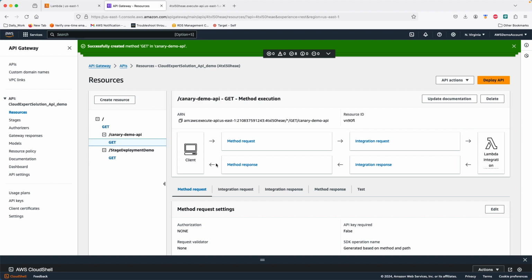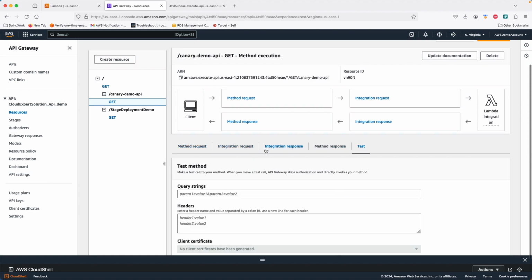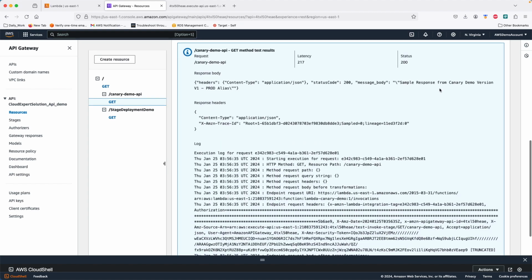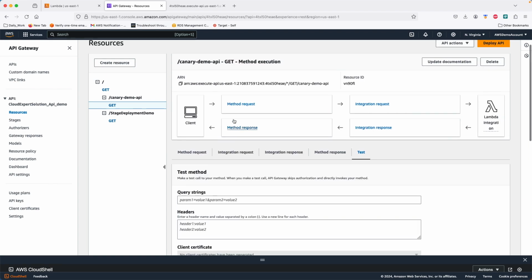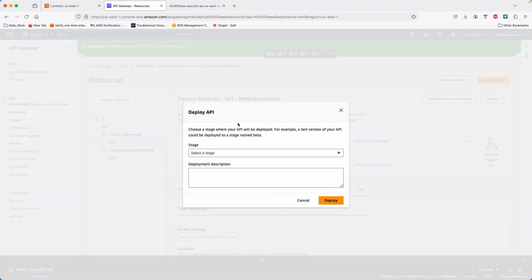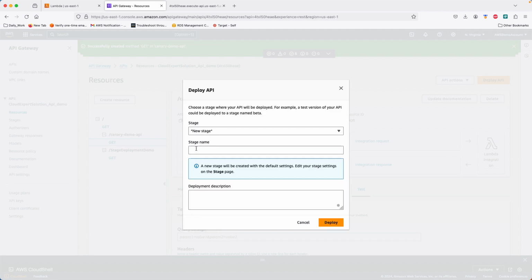Okay, my method has been created. If I go and test it, it should come from the Canary v1 production alias. So this is coming properly. I'm going to deploy the API. I'm going to go back to resources and I'm going to deploy the API to a new stage which I'm going to call Canary.